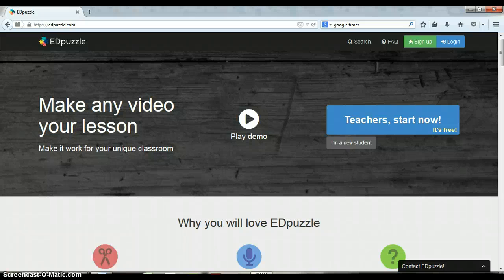My name is Josh Wallace, and this is my explanation of a new technology tool that I've recently discovered called EDpuzzle. The purpose behind this is just to give teachers an idea of what this is about and how this might be helpful to you.